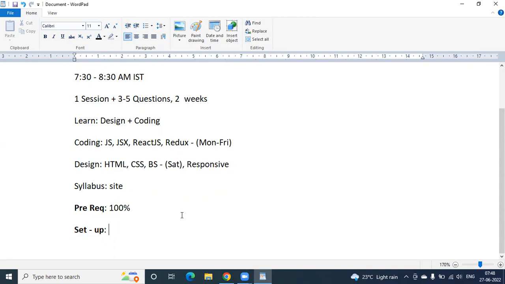So let us focus on the setup. What needs to be set up on my computer? You are going to work with React.js. Before explaining the setup, let us ask why I need to know about React.js and how it will be helpful for my career.